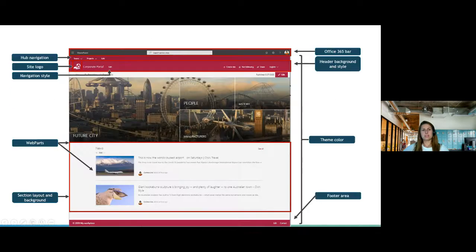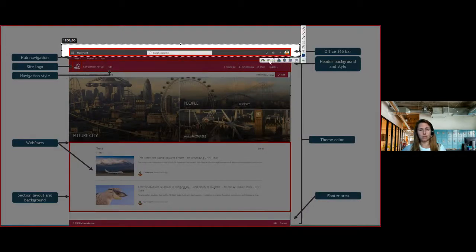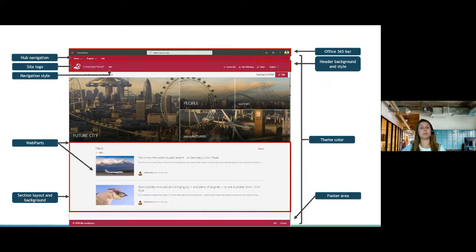Okay, so here's also a screenshot of a communication site. In the top area of a communication site, you always have the Office 365 bar. The Office 365 bar is customized globally. It's not only customized for SharePoint, it's customized for all Office 365 apps. Then after the Office 365 bar, you have the hub navigation. The hub navigation is available only if you are using hub sites, so if the site is a hub site or if it's joined to a hub site.